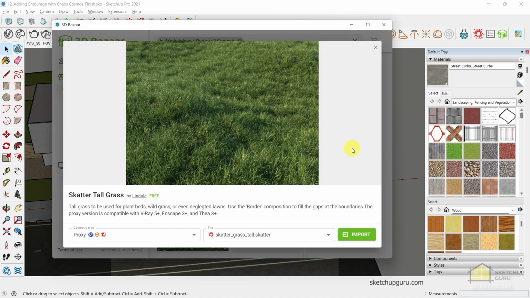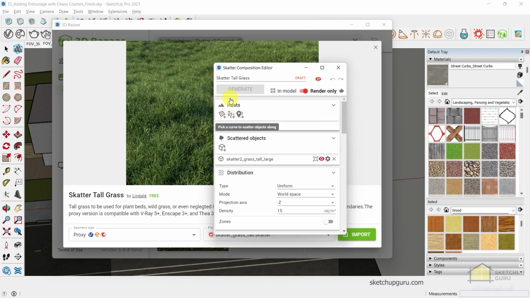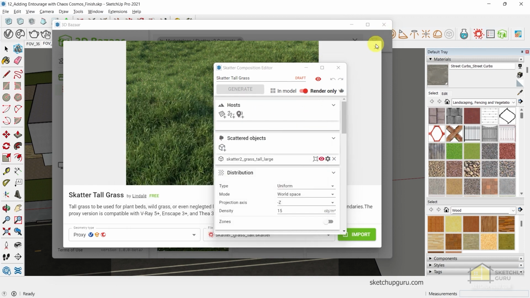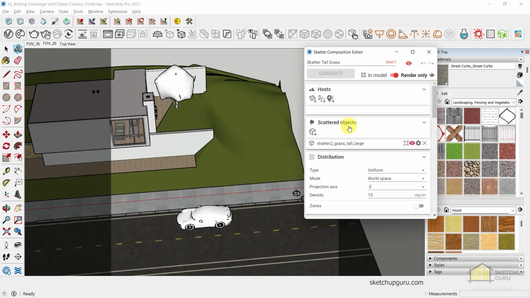Click on download. And once you download, you'll have an option to import this. Make sure to import this as a proxy. Use Scatter Grass Tall and then click on import. So now it would import into Skatter Composition Editor and also create a composition called Skatter Tall Grass. So let me close this other assets. So we've added the scattered object, which is the Scatter Grass Tall.